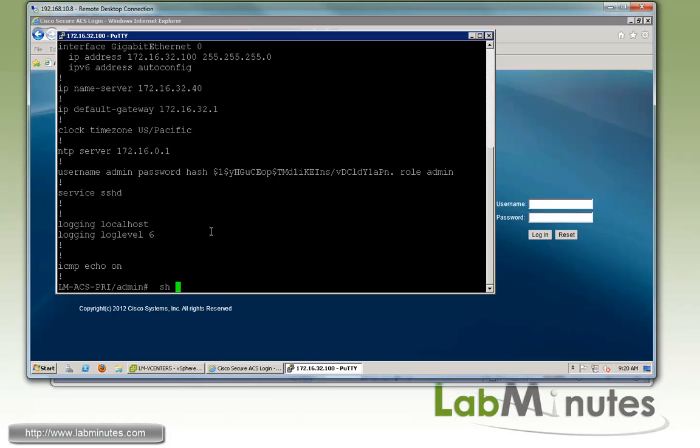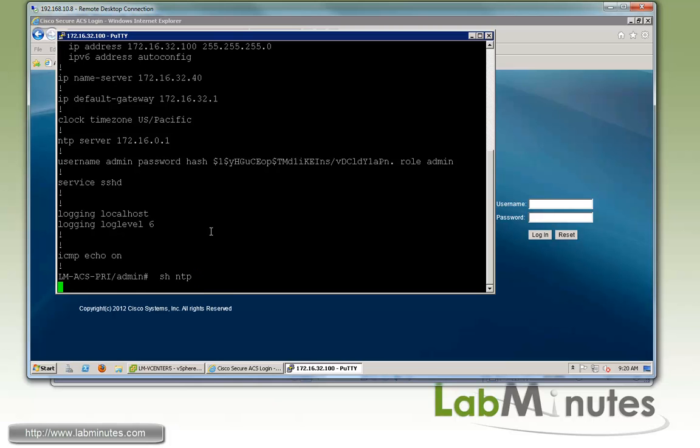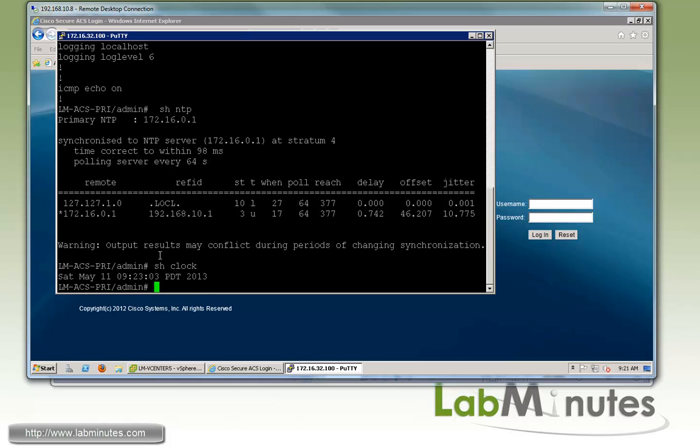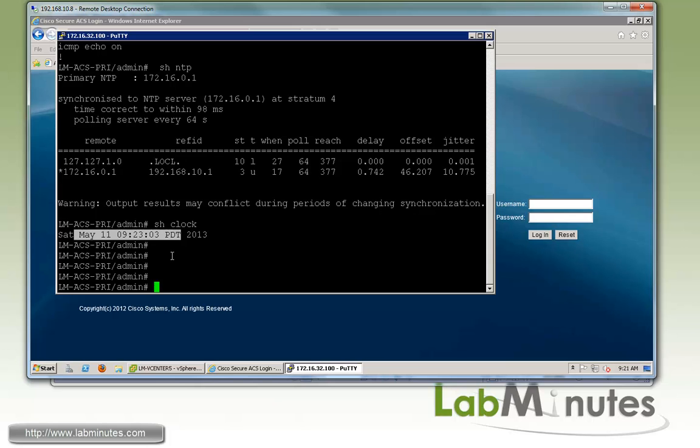And then we can check, since time is very important in ACS. When we show NTP, you can see we have time synchronization right here with the asterisk that signifies that the time is synchronized. And if you show clock, you want to make sure that you have the correct time there as well.